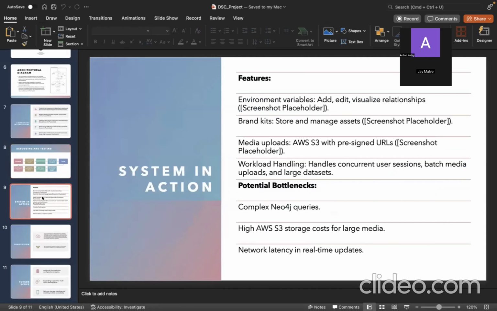This is our entire system working, as explained in the architecture. Our tool was built to handle significant workloads, including managing large volumes of environment variables, branding assets, and media files. Our system supports multiple simultaneous users, leveraging the scalability of Google Cloud Platform to dynamically allocate resources based on demand.